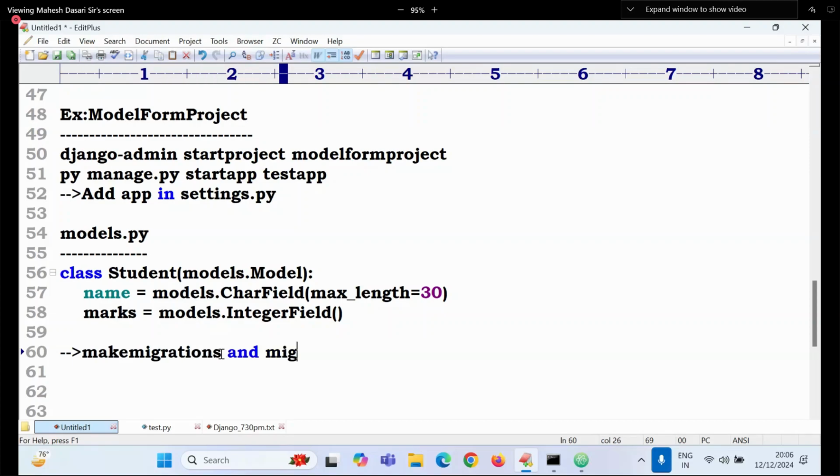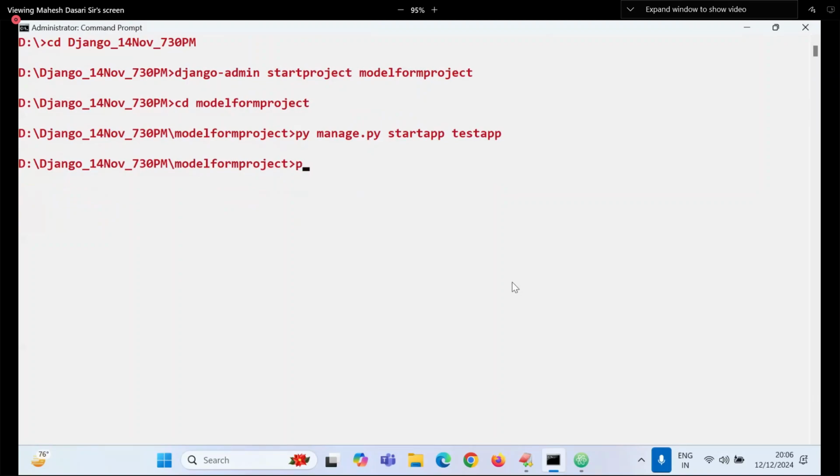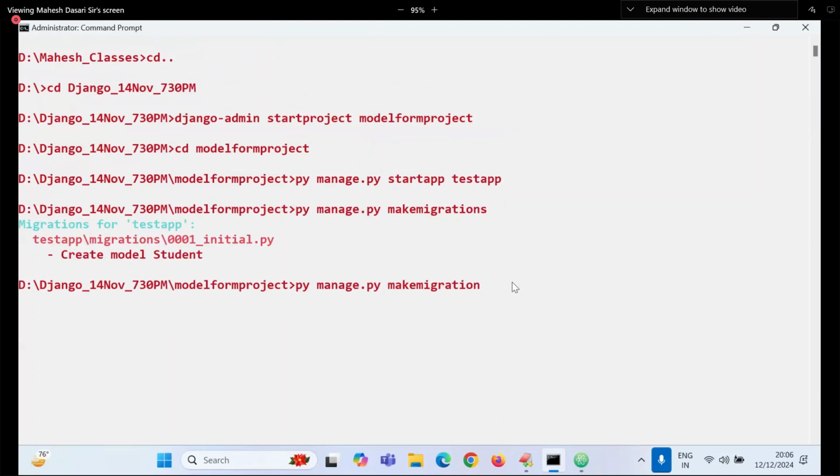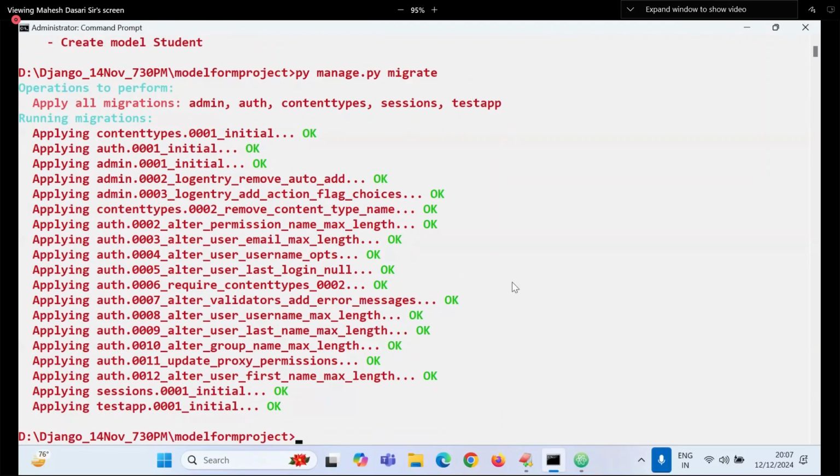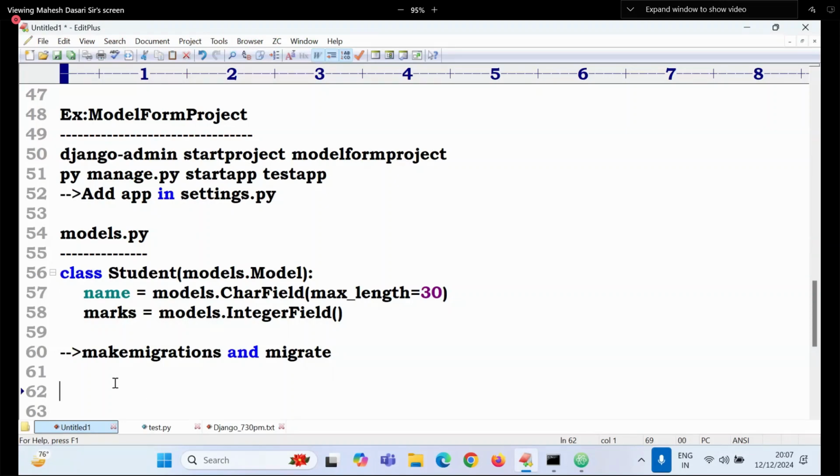Make migrations and migrate. python manage.py makemigrations, migrate. Created.